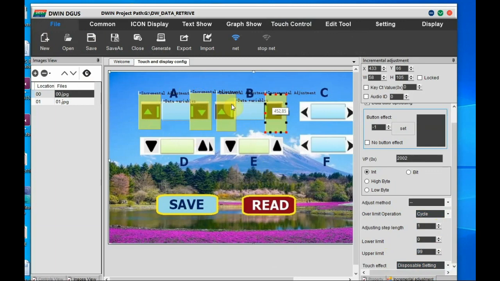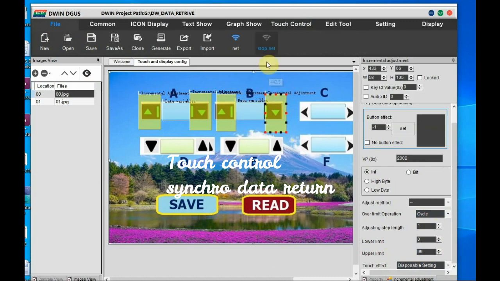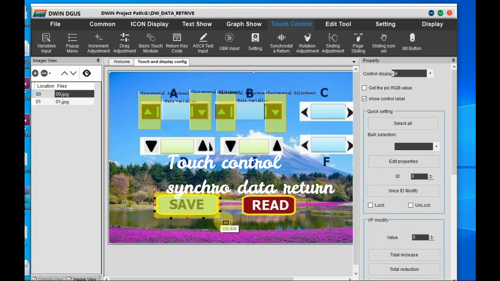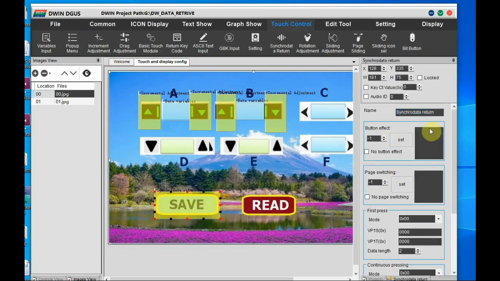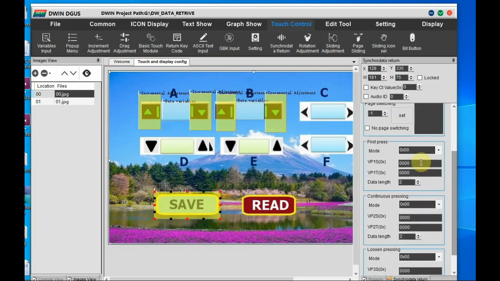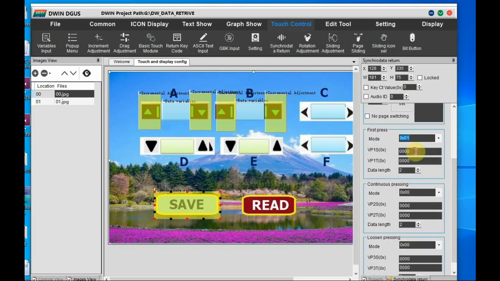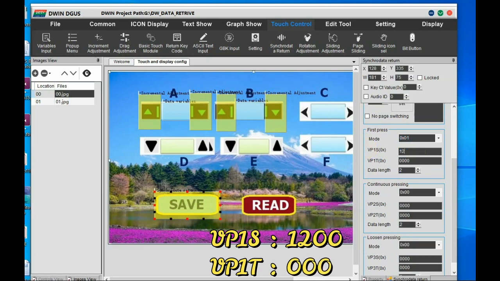Save this. Now we have to add the synchro data for the save and read button. So from touch control, click on synchro data and draw a box over the save button. At the right hand side you can see three presses, that is first press, continuous press and then the loosen press. First press is when you touch and continuous press is when you keep on touching. These both settings you have to do. The third one we can leave it.